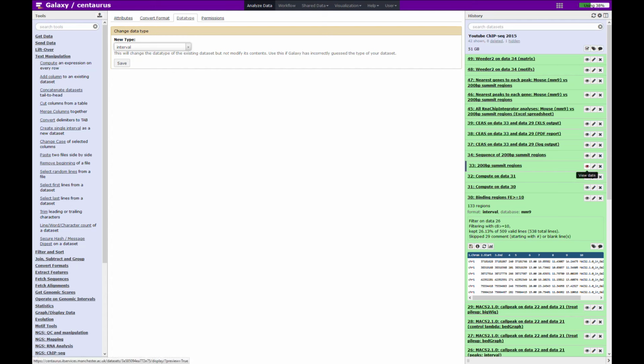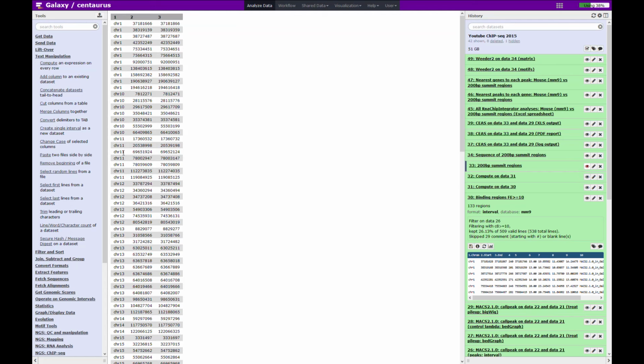Incidentally, this three column format is also referred to as a BED file or bed file. Now something else we can do at this stage, which is useful for other downstream analyses, is we can actually extract the sequence that corresponds to each of these regions, these summit regions.